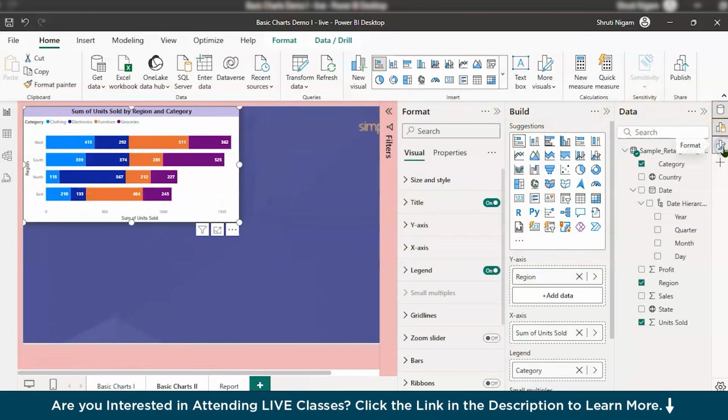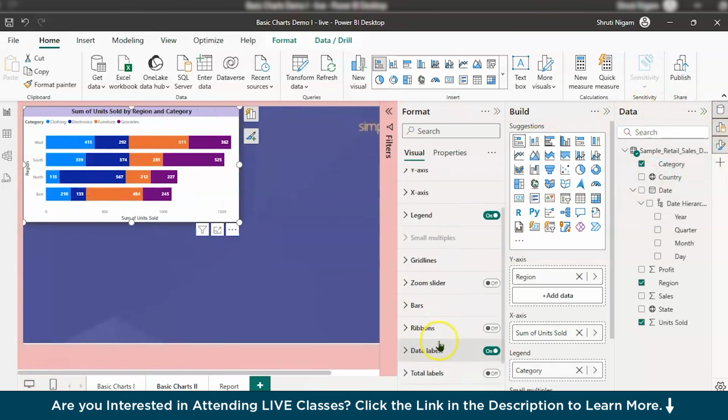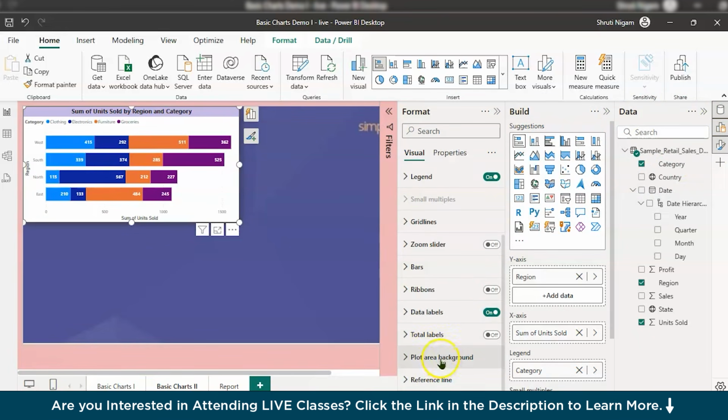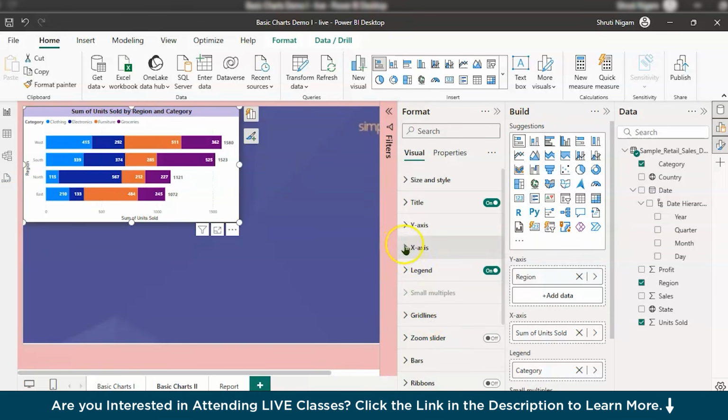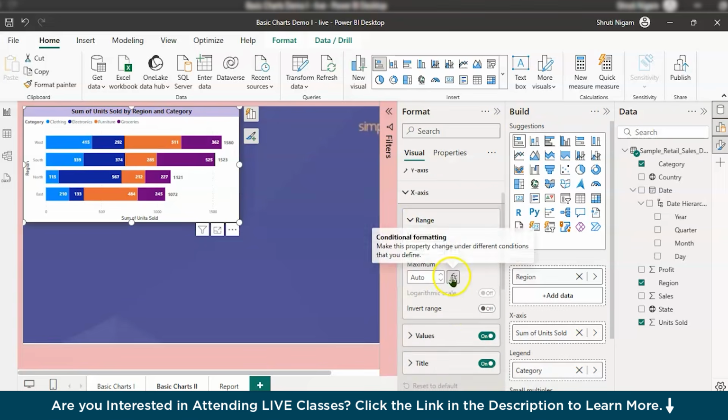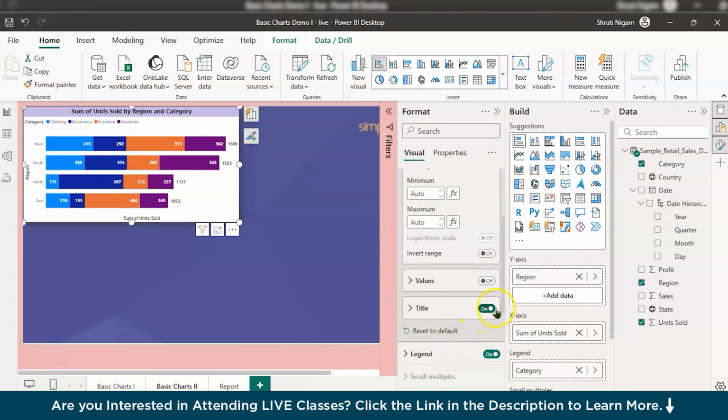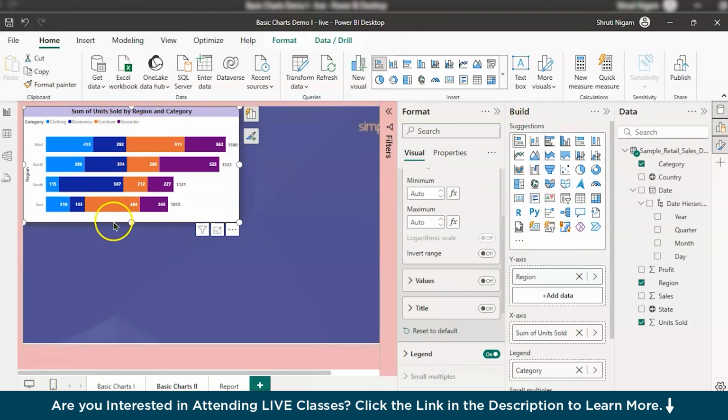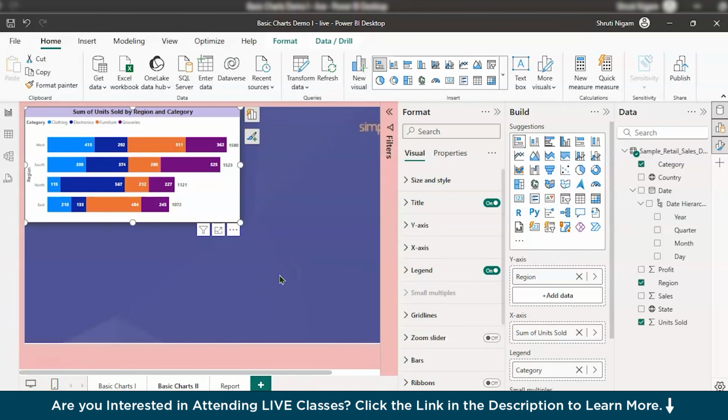Let's explore the formatting options that we have here. You will find the formatting options are exactly similar to what we have seen before. We have the same data labels, but here we do have total labels. Total labels will give us the total by whichever field we have on the y-axis. Right now, I don't see much use of the x-axis. So we can scroll up, go to the x-axis, and say that I don't want to see either the values or the title, which will give us a better space here. This is a stacked bar chart.